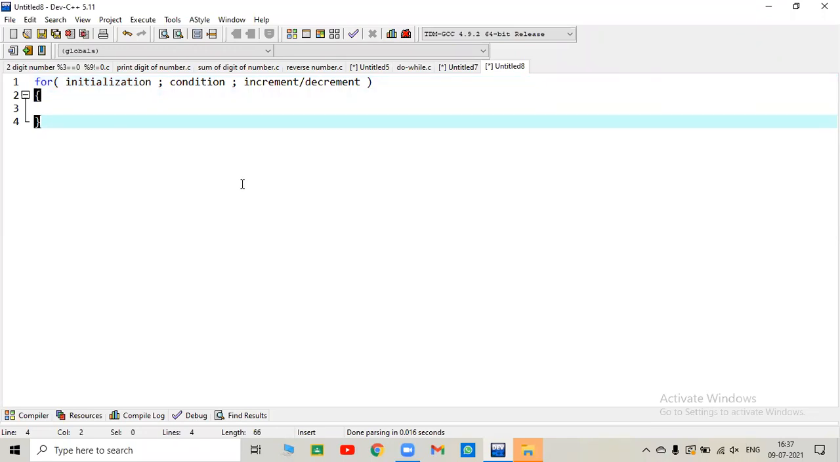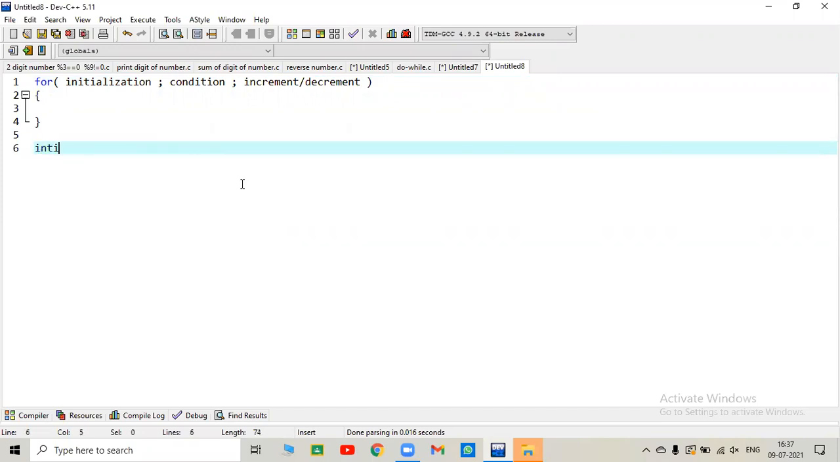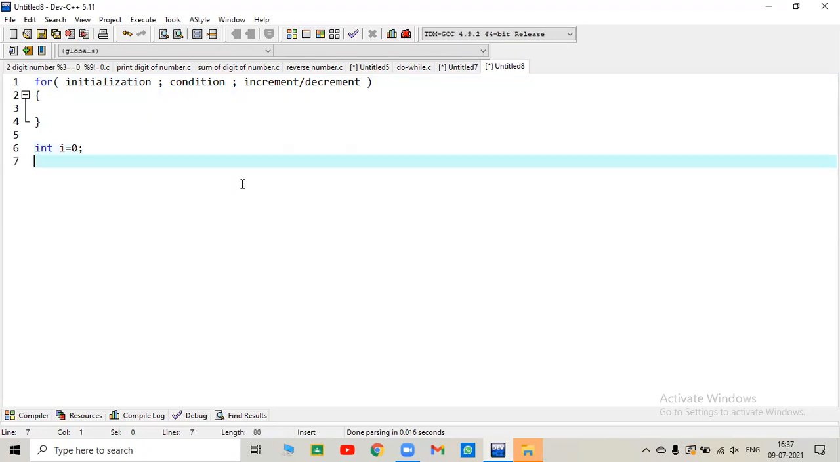Okay, initialization means simply this, that is int i equals 0. This is called initialization. As in C programming we have to declare the variable at the very beginning of the program, so we have to write just like this, that is int i equal to 0 or i equal to 1. This is optional.